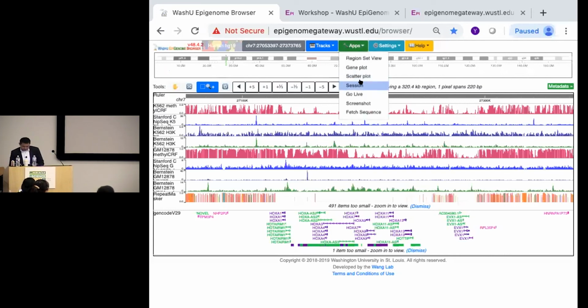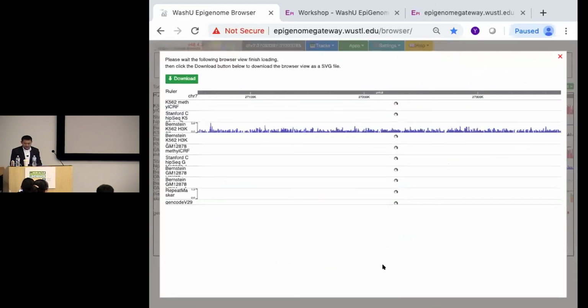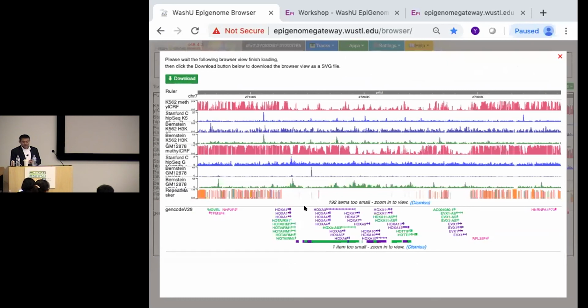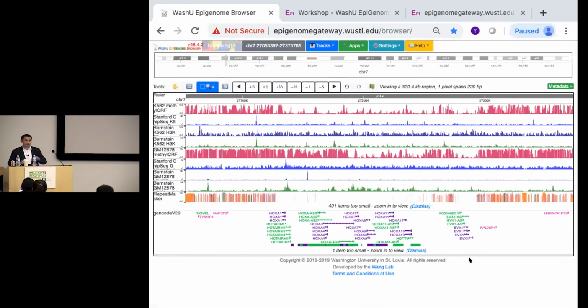I've done the session go live screenshot. Screenshot, so I guess this fetch sequence is to get the genomic sequences. Screenshot is fairly useful. Like, you create a browser shot, right? So you can download a very high resolution map, right? This creates an SVG file, and then you can create a PDF from that, right? So this is, again, a very useful function, creating a high resolution screenshot. You don't have to capture the screen, right? You can actually generate the SVGs. So that's that function.